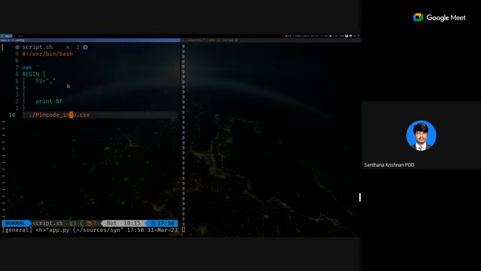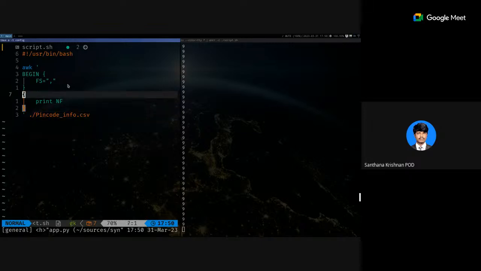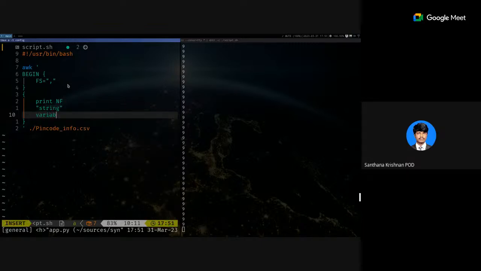Note that when you are writing anything in bash, either it should be a command or a string, right? But when you are writing anything in awk, Python or any other language, it is always interpreted as a variable. Similarly, if you want to specify something as a string, you have to specify it within double quotes. Then only it becomes a string. If you don't specify the double quotes, it is interpreted as a variable. So that's why NF was a variable.